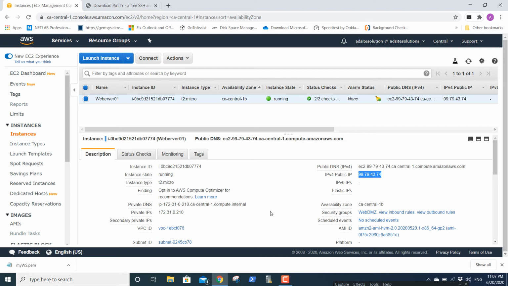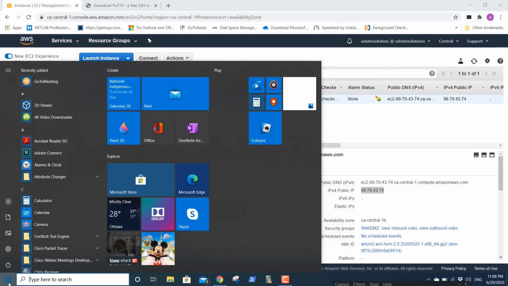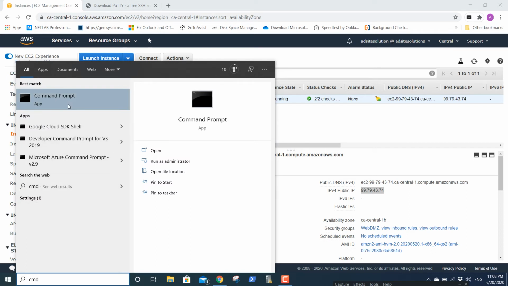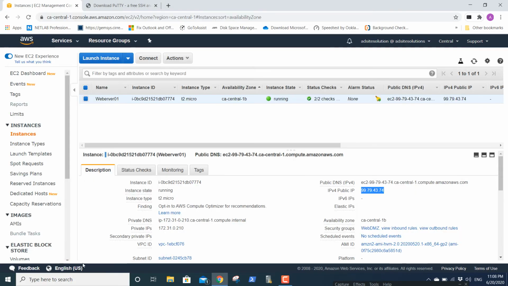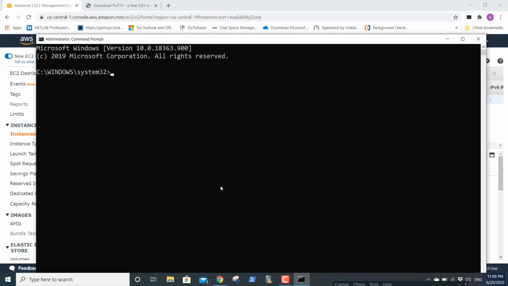Now we're going to connect through our Windows 10. We don't need any software or any applications. We're going to use the Windows 10 command prompt or PowerShell to connect to our EC2 instance. So guys, please be focused. I'm going to press Start, type CMD, and on CMD, right click and run as administrator.